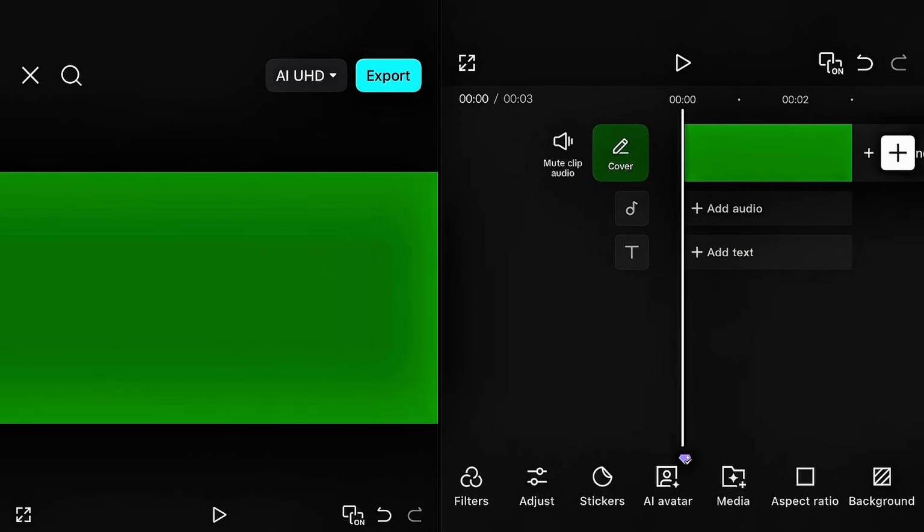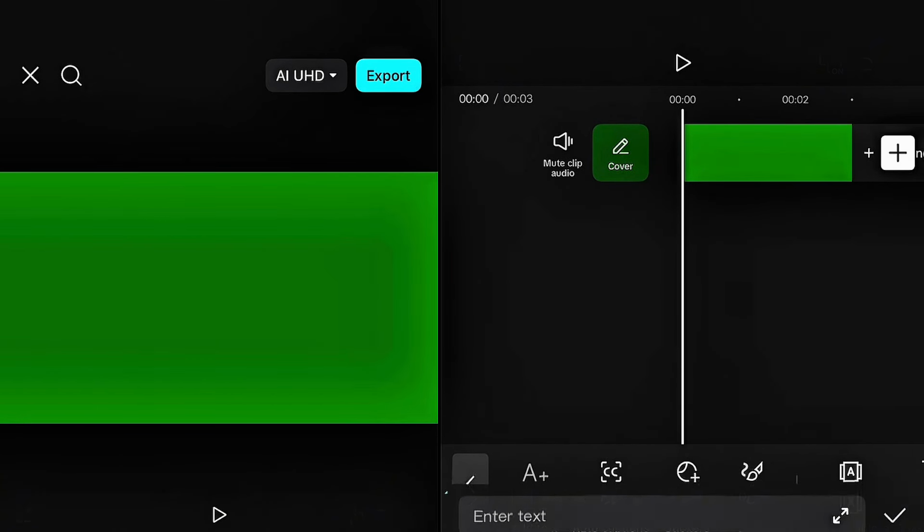Alright, let's do this. Open CapCut and start a new project. Set your aspect ratio to whatever you like. Then add a green background. I have already set this up.